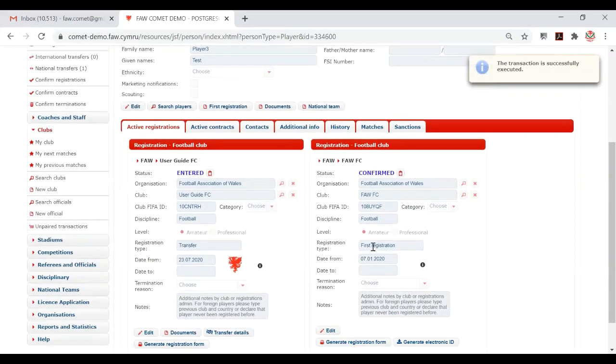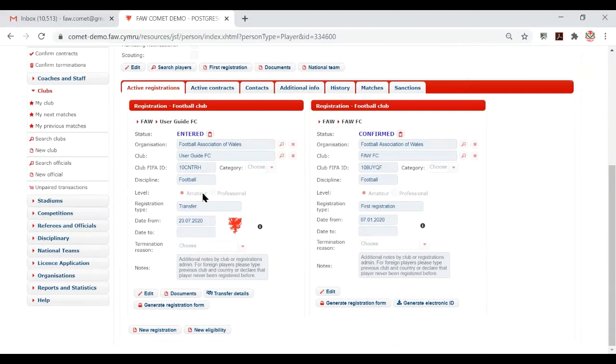What we'll see now is the player's current registration on the right-hand side, and the new registration with the new club on the left-hand side. At this point, Club A, Club B, and the player will all receive an email explaining what the next steps are. Club A needs to release the player or contact the player registrations department if there's any issues. Club B needs to submit the registration form, but they can't proceed until a certain time has passed as per the FAW rules. Once the player has been released by Club A, Club B can then look to complete the registration.